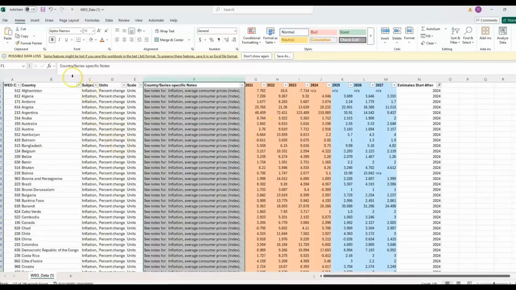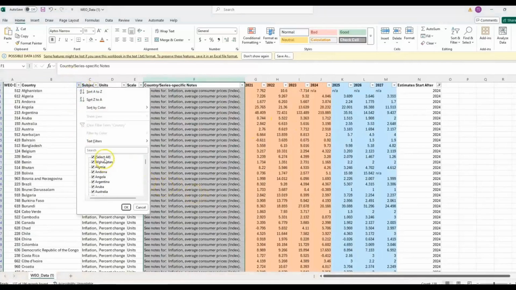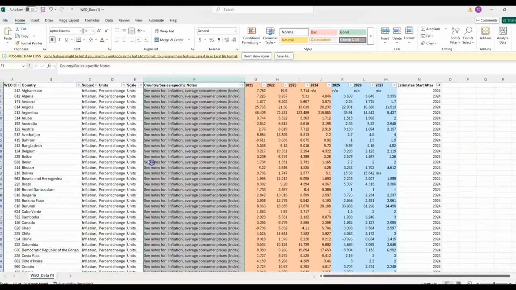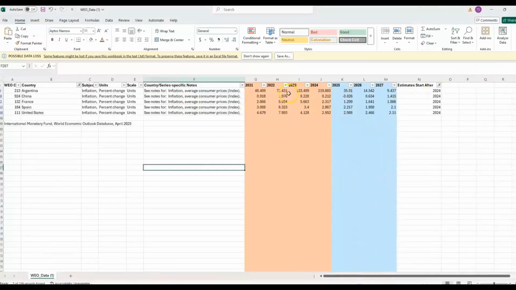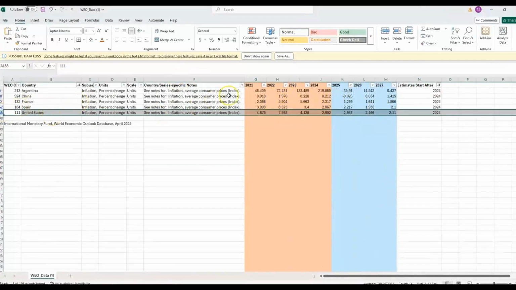So this is a lot of information. What I would do is filter it here in the Excel file. Let's break it down into just a few countries. And from here, we can see more of a comparison of one country year over year, versus comparing between countries at this point.